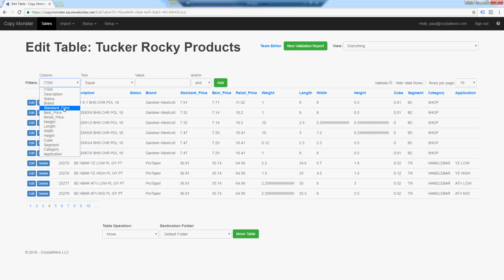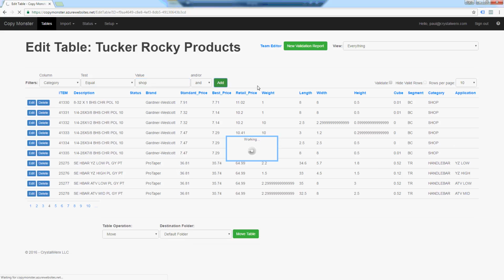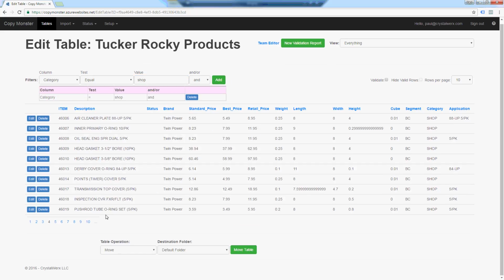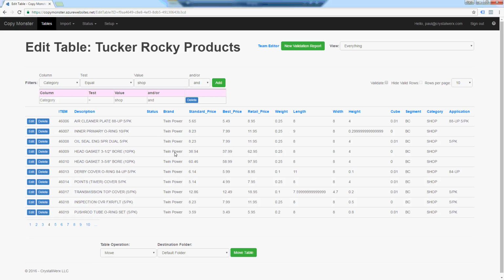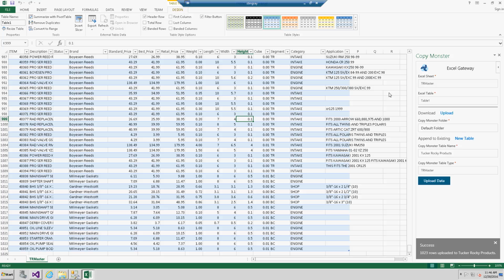Let's try searching for categories. Let's say category. Category equals shop. Okay. So the filtering is pretty decent. And moving data back and forth is pretty easy to do, and you can handle pretty large data sets if you need to. You saw that 1,000 rows went pretty quickly, and you could do 10,000 rows in 10 times that amount of time. And Copy Monster can handle it.